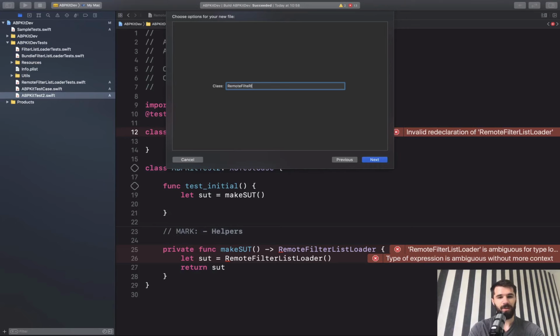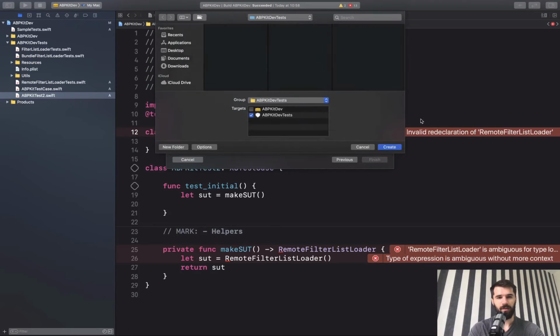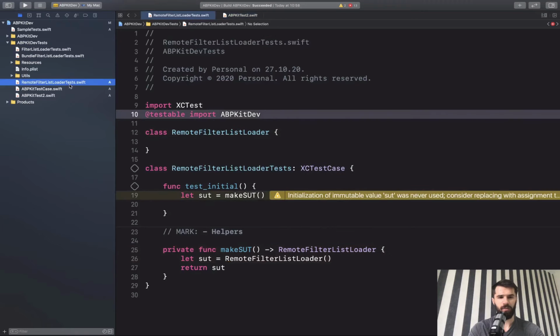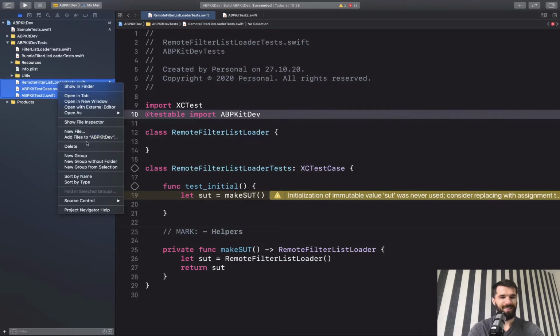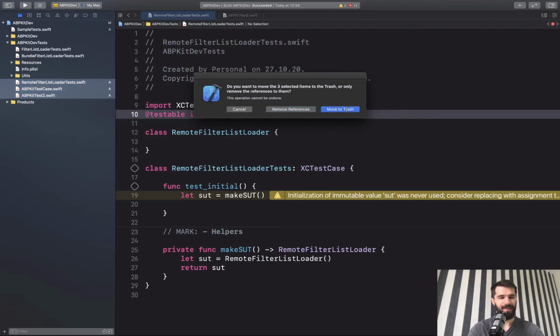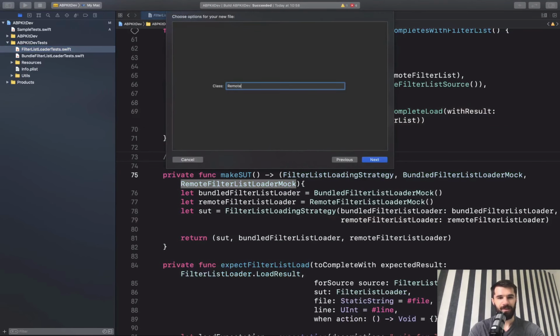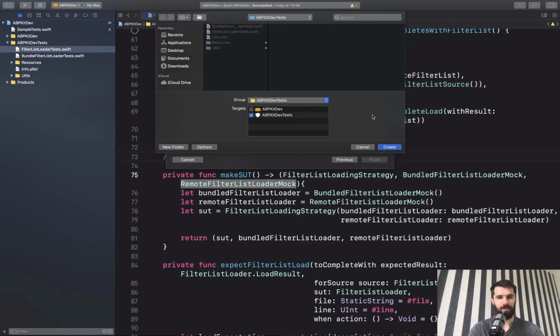So remote filter list loader, and let's create it. We have it in ABPKitDev tests. Let's create the file. Yeah, it seems that it did work. I'm not sure about that because I already have the file. Let's remove those again, and let's create it again. Remote filter list loader. Yes.